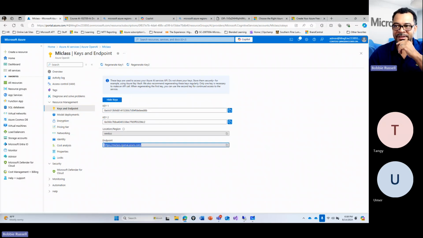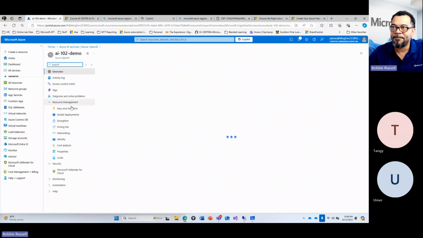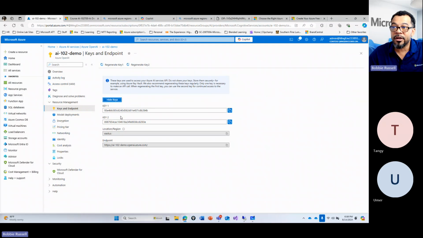So this is the connection. Notice the name of the URL that we're using. It's mi class, which is the same name as my instance of AI, ai.openai.azure.com. So in your code, which we'll dive into as we start building on this, that is what you would use. My second application, so if I go to, let's say, AI demo, I go to this instance of AI, the keys here are going to be different. And notice the endpoint is different. It's ai102demo.openai.azure.com. So this is how you programmatically submit your request to the service.